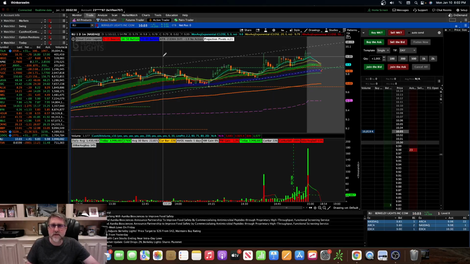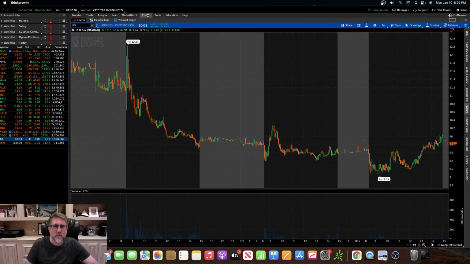The next thing we're going to take a look at is how to save your study set. And why is that important? Well, you may be looking at different indicators for different strategies or a different chart time frame. You may want a separate set of indicators. So here's how you do that.